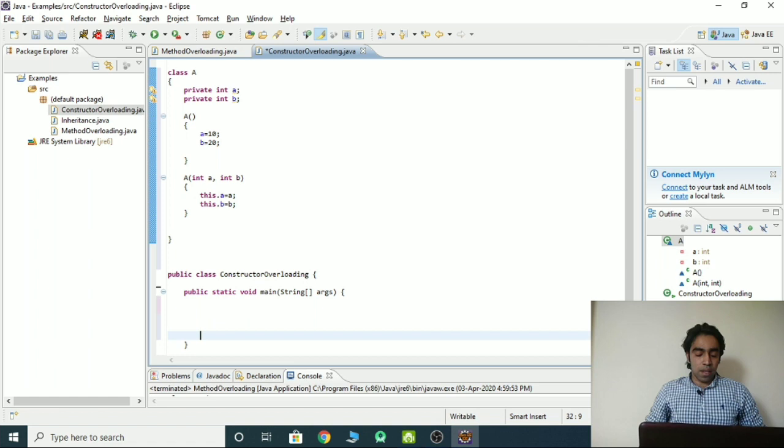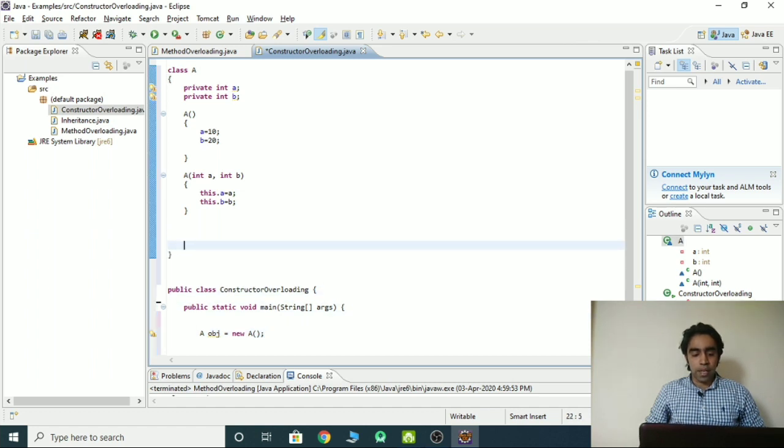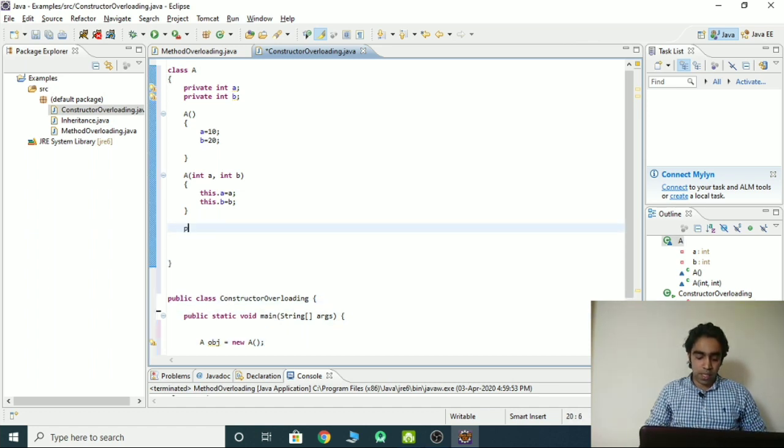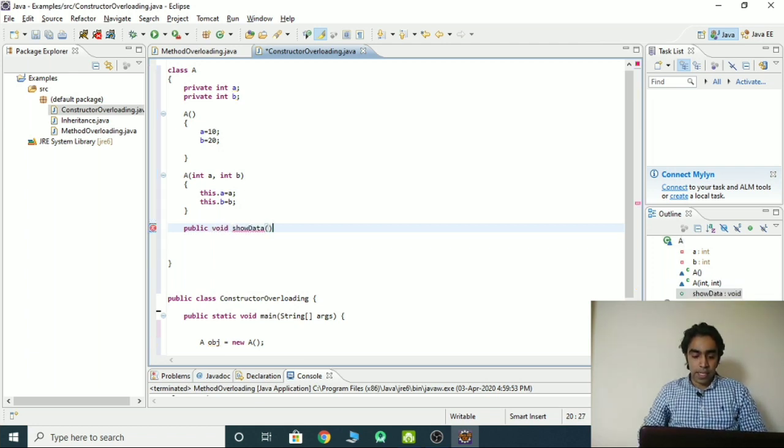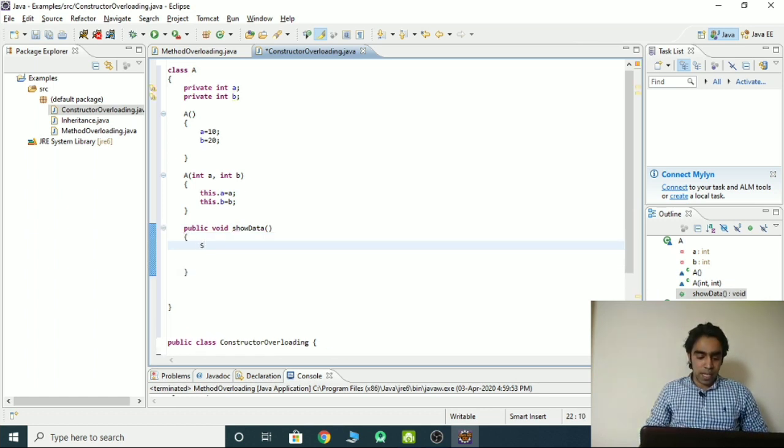I'm creating an object of this class. What is the name of the class? A. I'm creating object obj equal to new A. When I call like this, one more thing we have to provide. We are providing one function in this, public void show data. This function is printing the value of A and B.